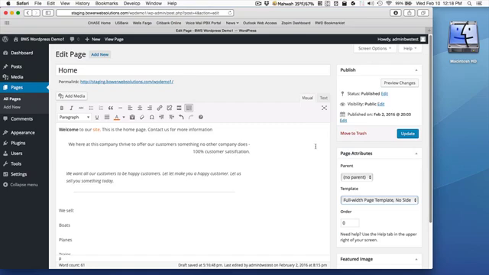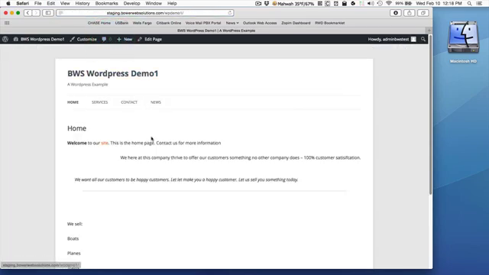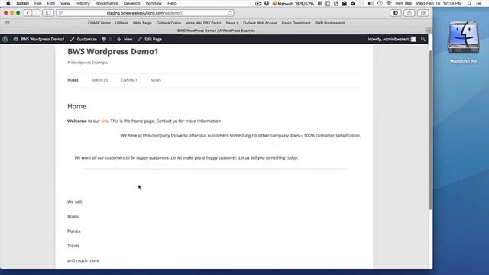So if I want to save the changes that I've made to this existing page, I would say update here on the right-hand side, I click on the blue update button, and my page edits have now been updated. So I can view the page by clicking on View Page right here, or at the top of my screen, and there are the changes that I've made.